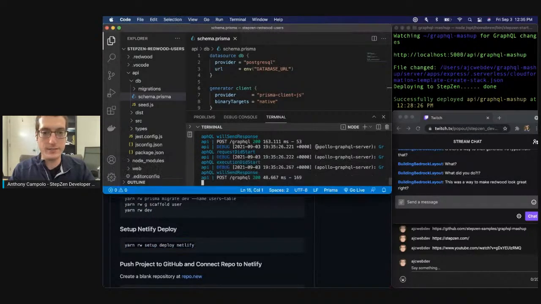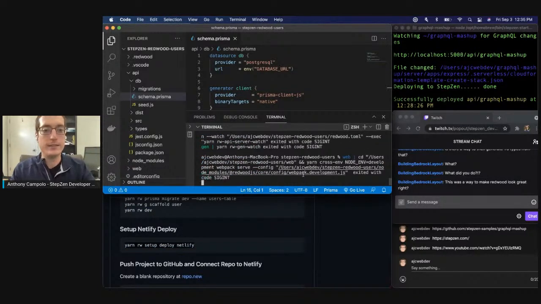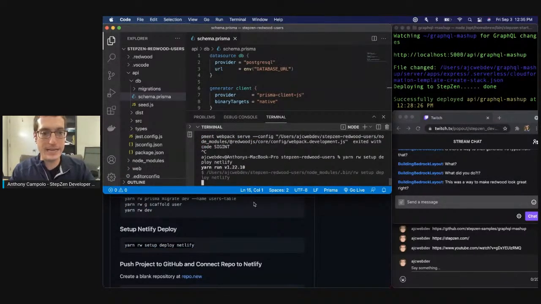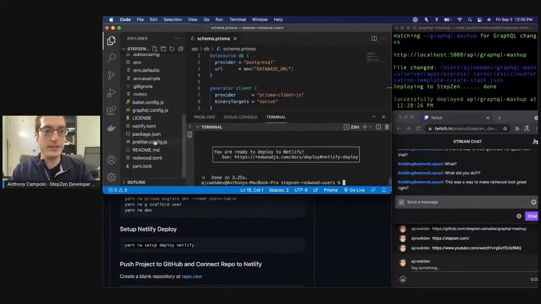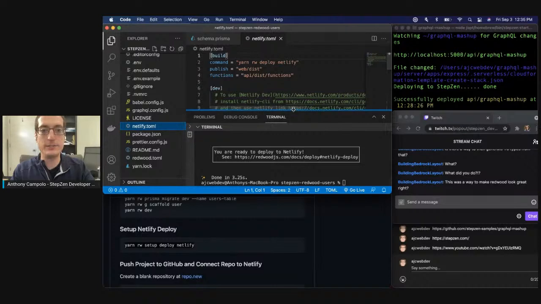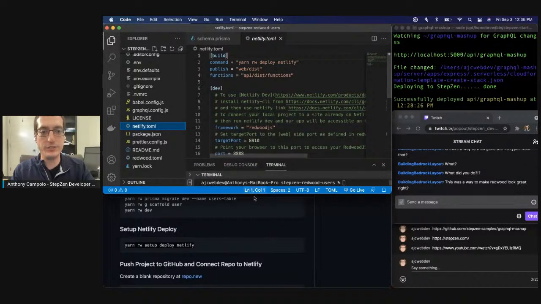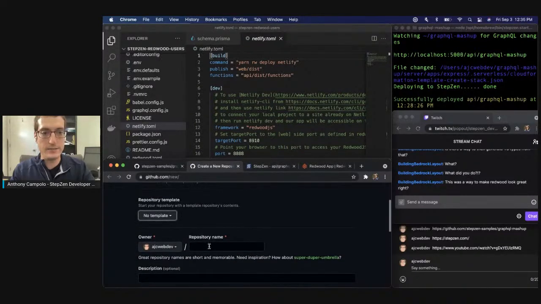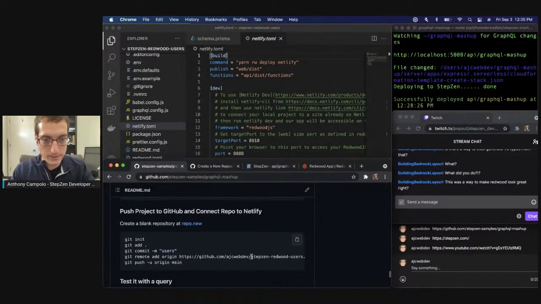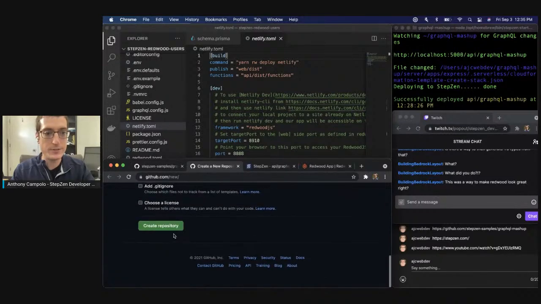Now we can actually deploy this thing to the internet. And the way we do that is with this yarn redwood setup deploy command, which then creates a netlify.toml over here, which gives you all your build commands and whatnot. And then you just need to create a repo. We call this repo StepZen Redwood users.